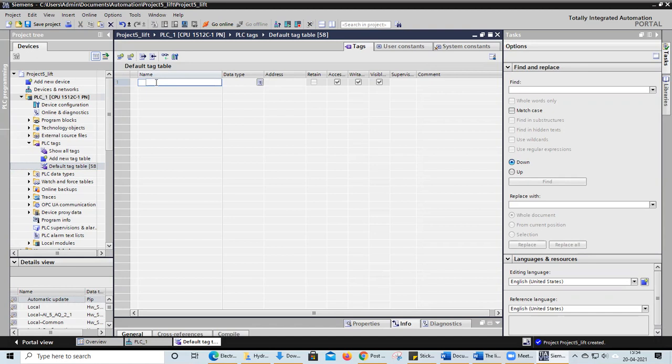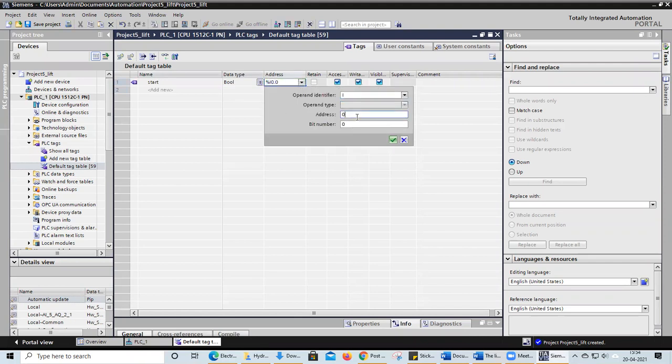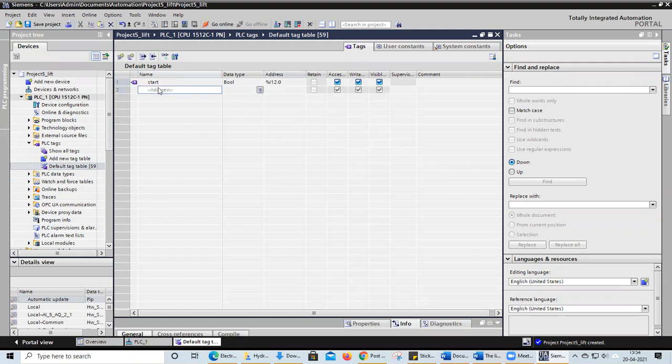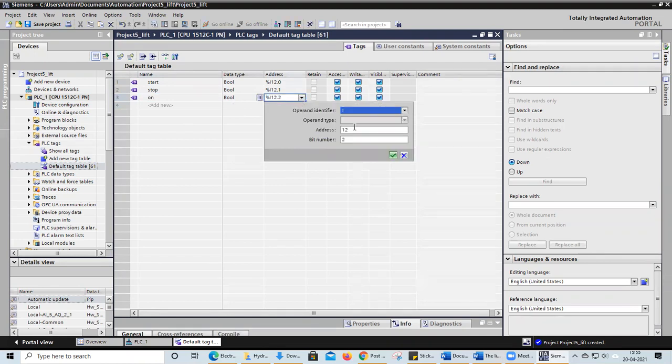First, I need to start my lift, so I will write start, and my address is 12.0. And I need to stop my lift. Once I start my lift, it should be non-position, so I use one memory option. I will take on as my memory, address 5.0, I'm taking my memory.